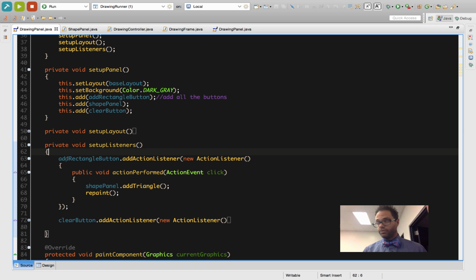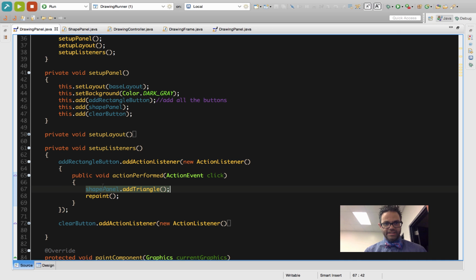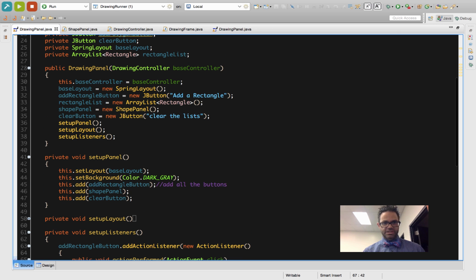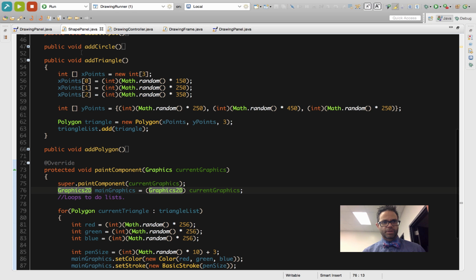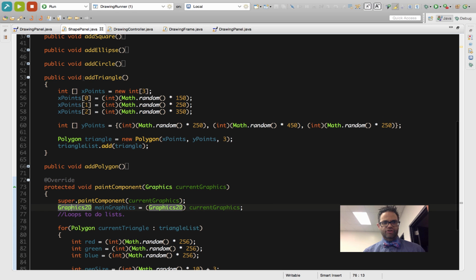My addRectangle button, which I'm testing out right now for addTriangle because I haven't thrown all my buttons in there. I call my shape panel the addTriangle method. So I go to my shape panel class because that's an instance right here. Shape panel is an instance of shape panel. I go to my shape panel class. It goes to the addTriangle method. And it then creates a brand new triangle from a set of 3 points, both x and y. 3 random points for that. I have it on the x where it gives it one at a time, the y where it does it all at once, and then I add that triangle to my list.